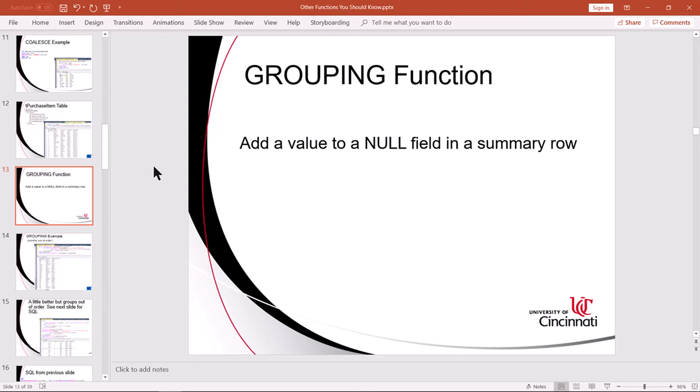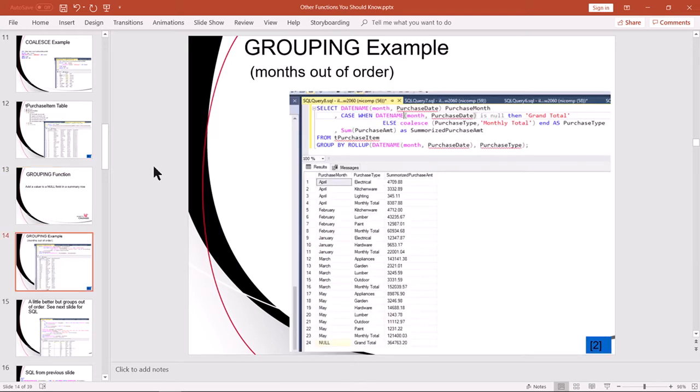The grouping function lets us create a summary row, and instead of having a null value in one of the text fields, we can put in some descriptive character value. Here's our first cut. I'm not going to run this for you, but if you study this closely, we're doing a group by, and inside the group by we're rolling up on purchase date, month, and purchase type, and then we're calculating the sum of the purchase amount.